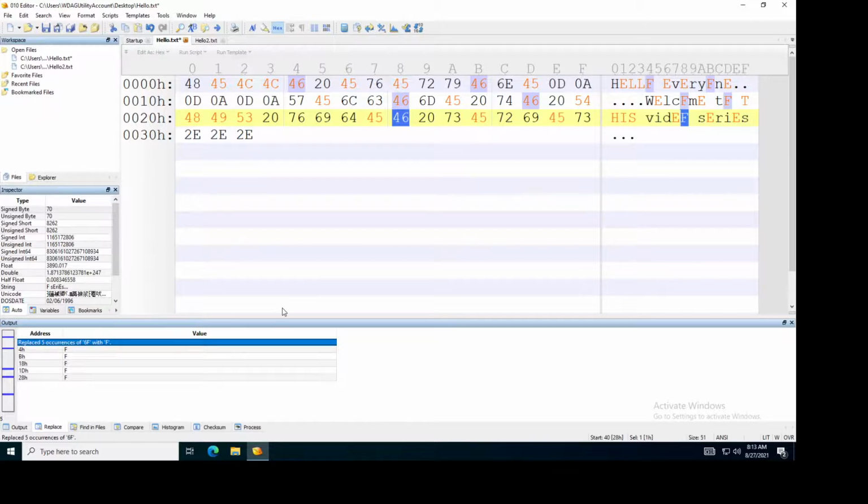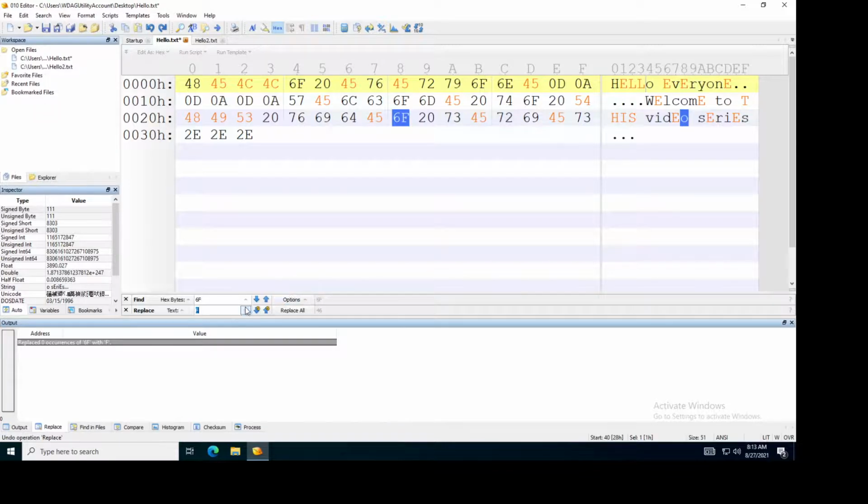I think I made a mistake. 6F is for o, right? Yes, it's for o. I want to replace it with uppercase O. Why did I replace it with F? Probably I got confused with the F over here. This is what I want to replace it with. Sorry about that. So again, I want to replace 6F, which is this lowercase o, with uppercase O.